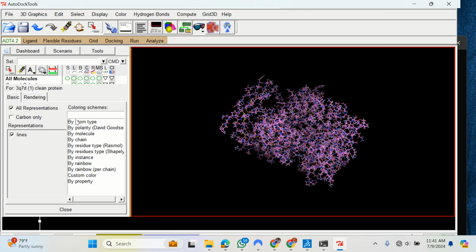So if I click on by atom type, you'll notice something will happen to the coloration of this. Is that okay? So I'll click on atom type. Did you notice anything there? You did, right? So all the carbon has turned to ash.